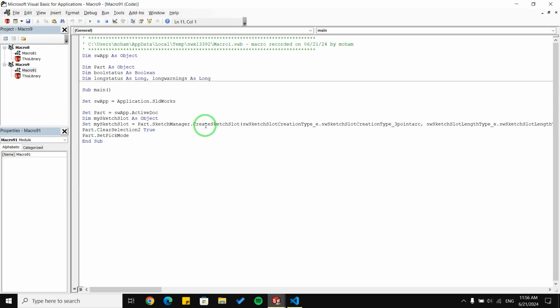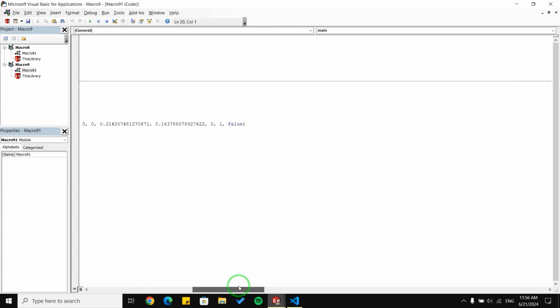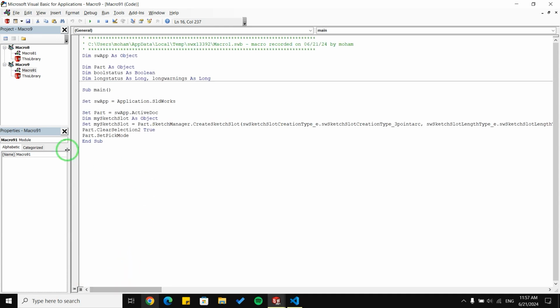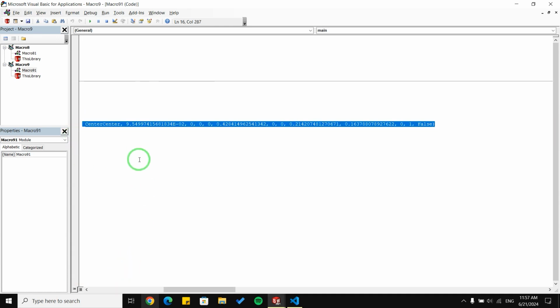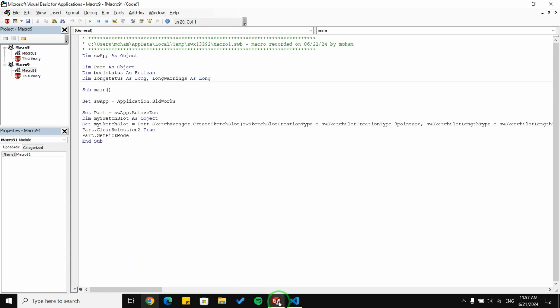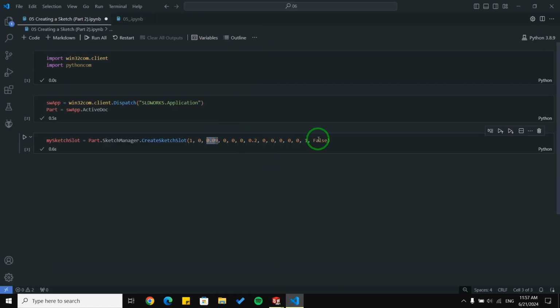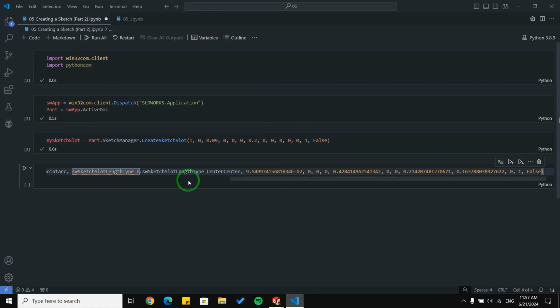As we can see here, the function is the same, create a sketch.slot, but there are some differences, such as for the first and second arguments. And as we can see here, we have now the third point. So I'm going to copy this code and paste it in Visual Studio. And then I'm going to edit it.